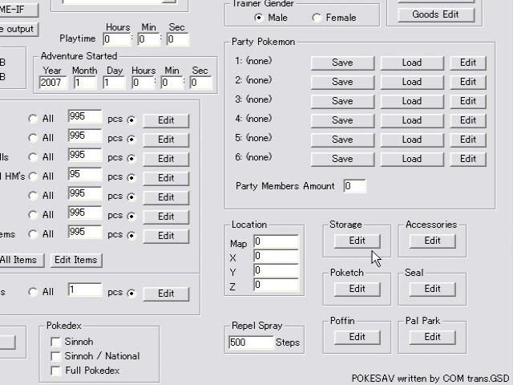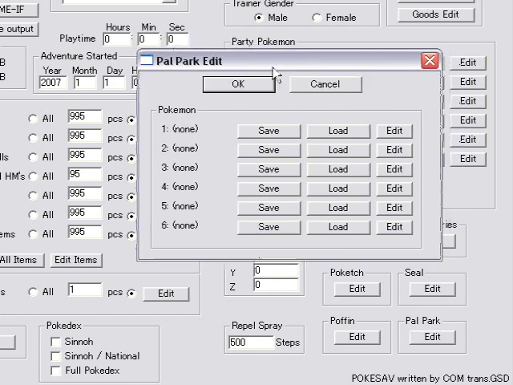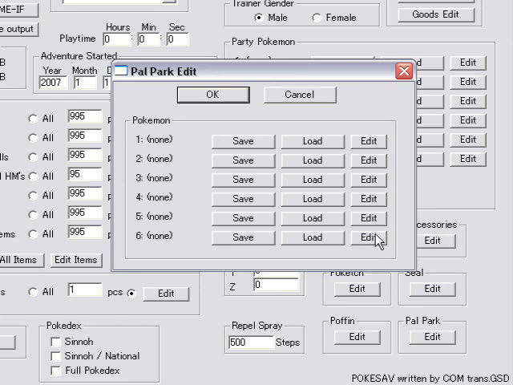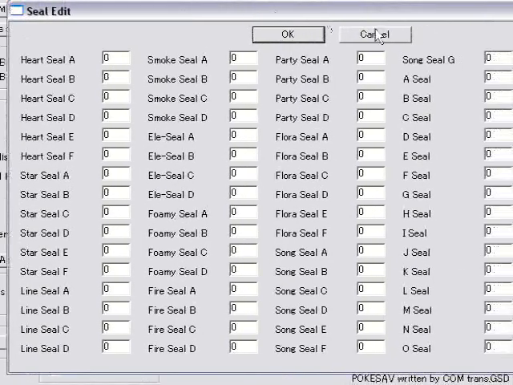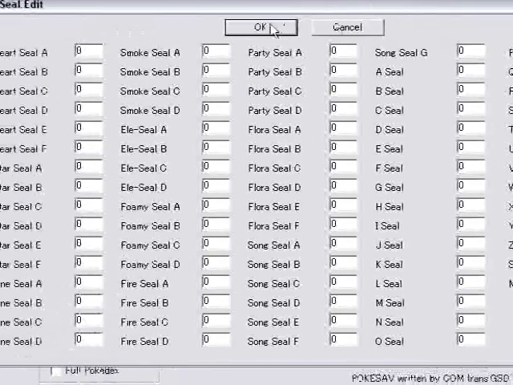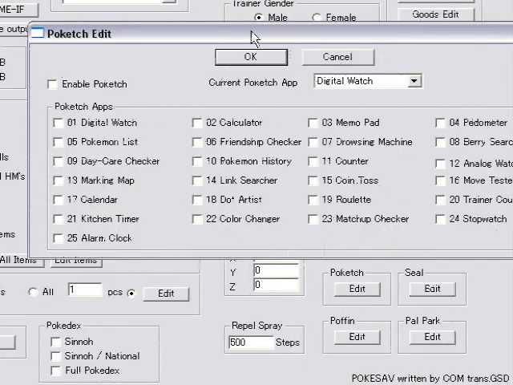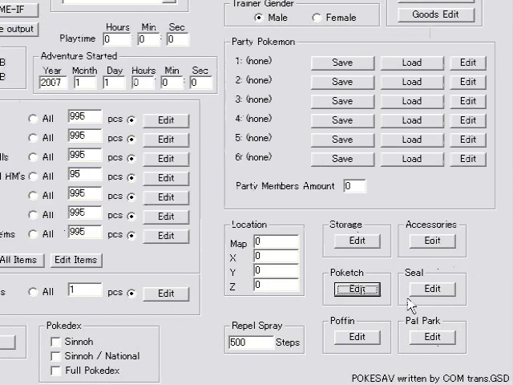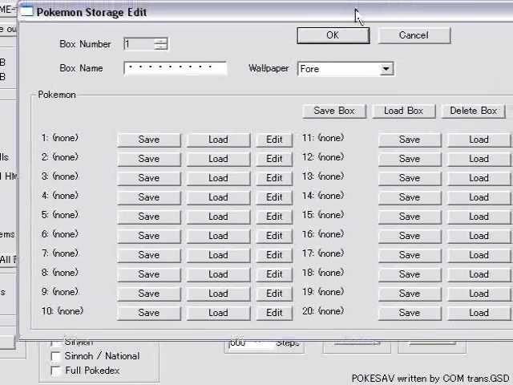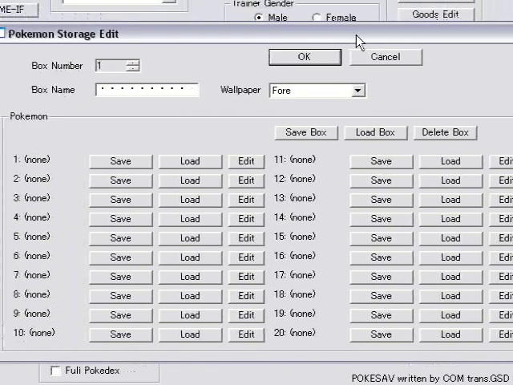So, on the right of that is storage, accessories, Pokedex, seal, Poffin, and Palpark. So Palpark allows me to edit all the Pokemon that'll appear in Palpark, all six of them. This will include their moves, stats, etc. Seals, you can't see all of this, but you can pick any seals you want, so that's kinda cool. You can also edit your Pokétech, you can enable and disable everything on it, so whatever you want. You can edit your storage, so you can edit what Pokemon you want in your box and what slots. You can also change your box name, its wallpaper, the basic stuff.